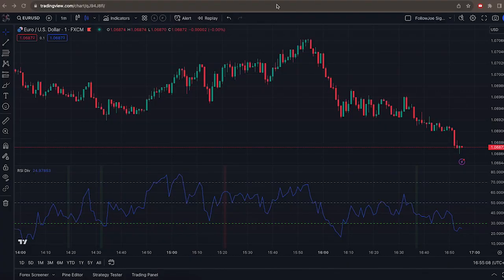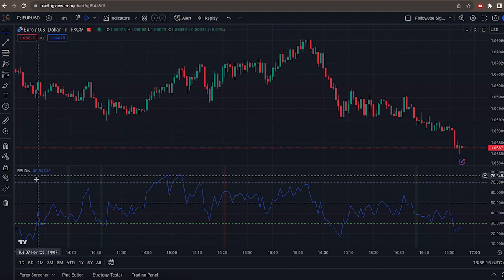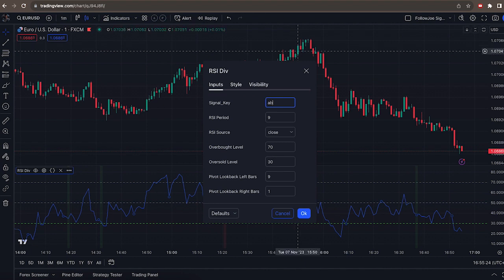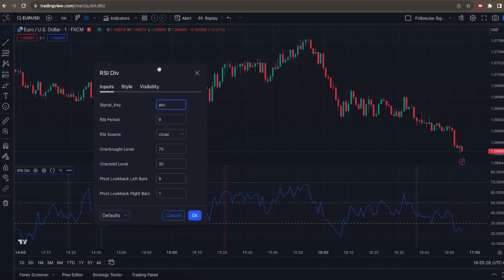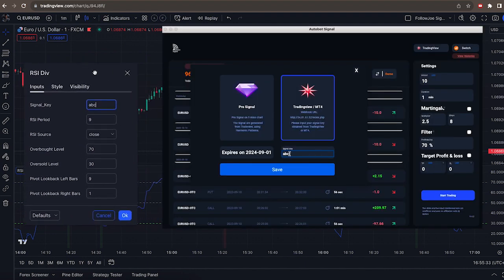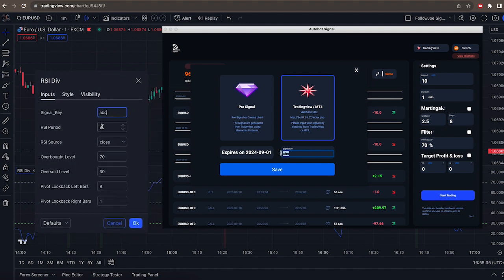Before we set up the alerts, it's crucial to sync your RSI divergence indicator with your Autobot. Let's ensure the signals correspond perfectly. Hover over the indicator on your chart and click on the settings icon. Here, you'll find the option to input your signal key. Type in your signal key exactly as it is within your Autobot system. This step is key to ensure seamless communication between TradingView and your Autobot. While you're here, take a moment to fine-tune any other indicator settings to match your trading preferences.